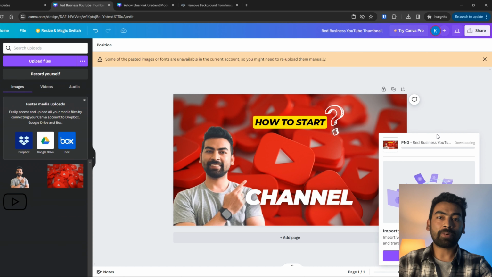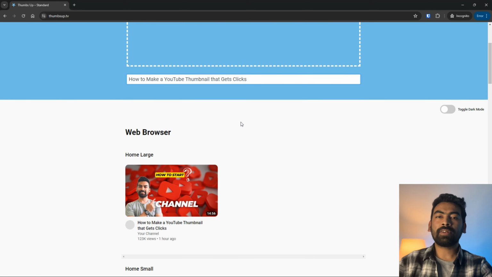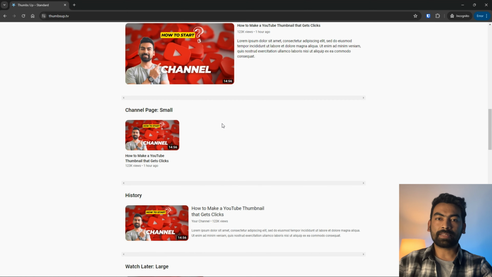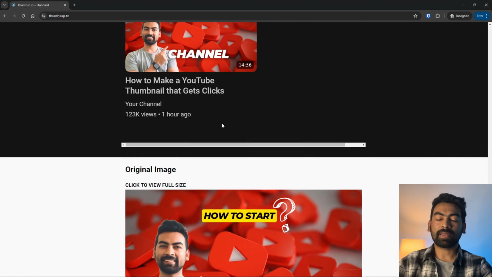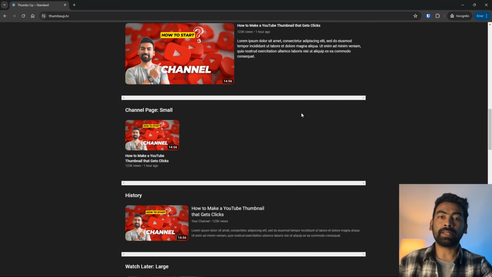There is one very important thing that we don't want to miss. That is to check our thumbnail on different devices, to see how it looks. To check those things, upload it to thumbsup.tv. Here you can paste the title as well. You can see how it looks on different devices, as well as in dark mode. This helps to ensure your thumbnail looks great wherever it is viewed from.